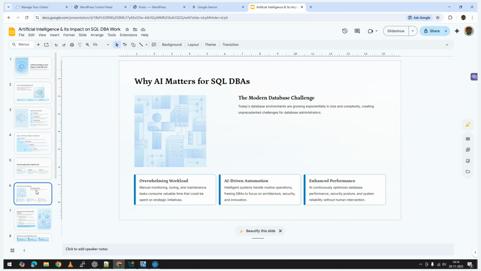Okay, why does AI matter to a SQL DBA? We have to upgrade ourselves as per the market. If not, the market will leave us. For example, you will go to an interview, or else you want to prove your abilities, you want to revamp the organization's performance structure, then what do you do?